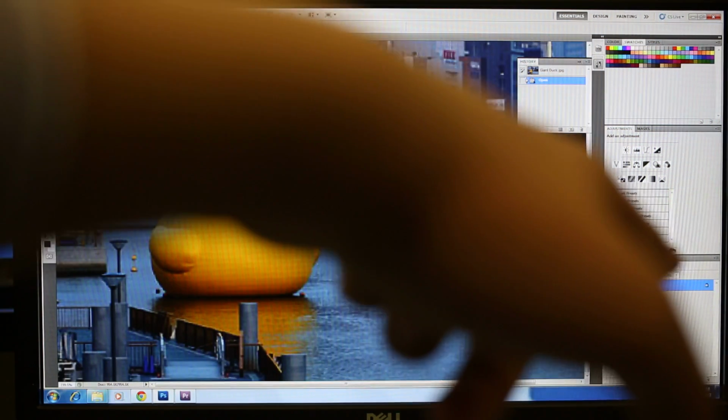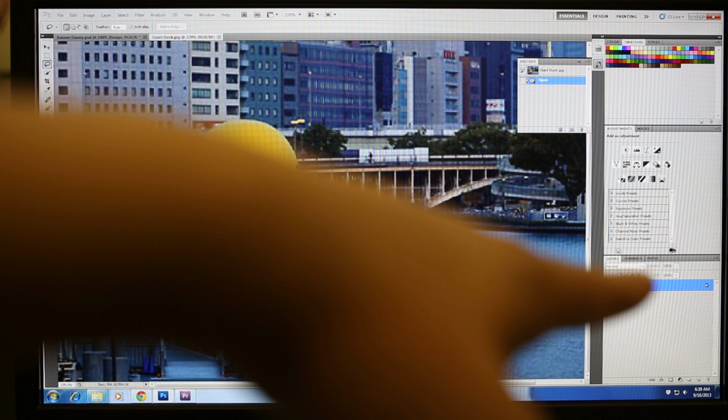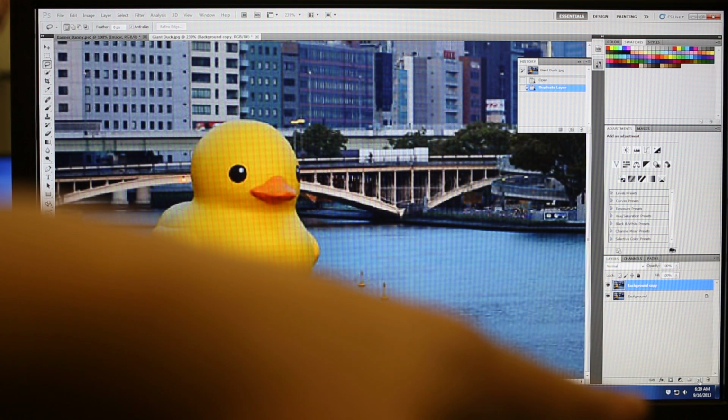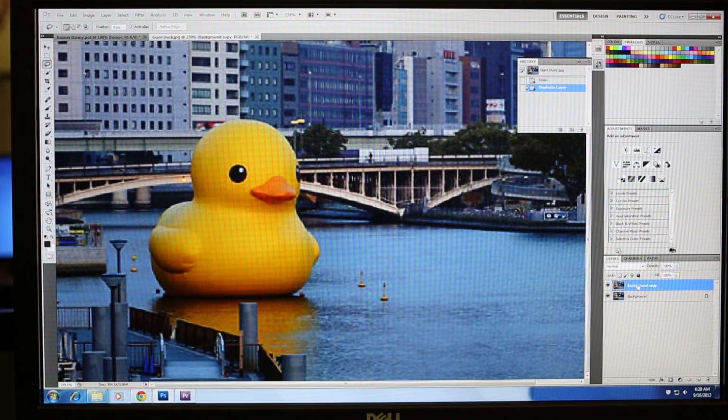Before we begin, we want to take our layer and drag it to a new layer so we can duplicate it. Now we have one. If you double click on the letters, it'll let you change the name. I'm going to call it duck. And you should get used to renaming.